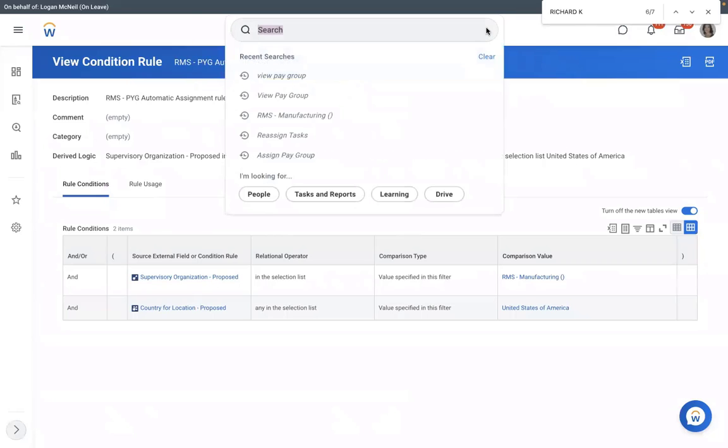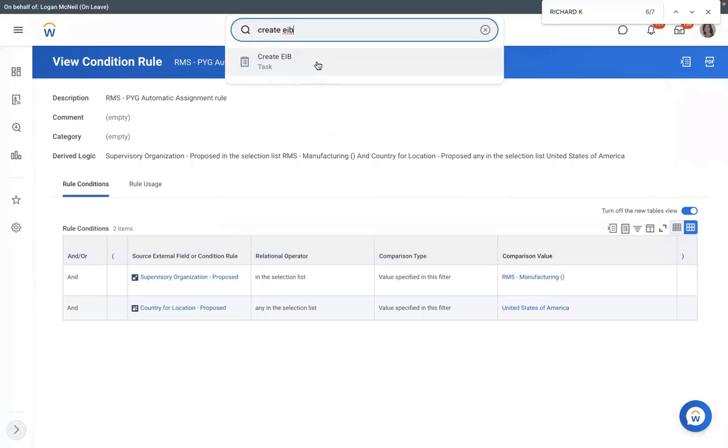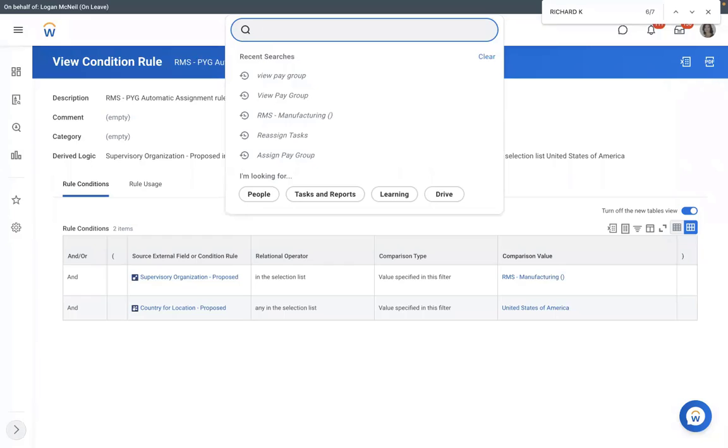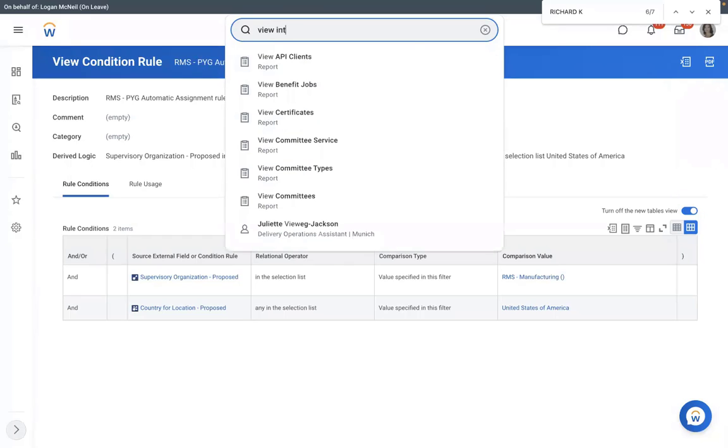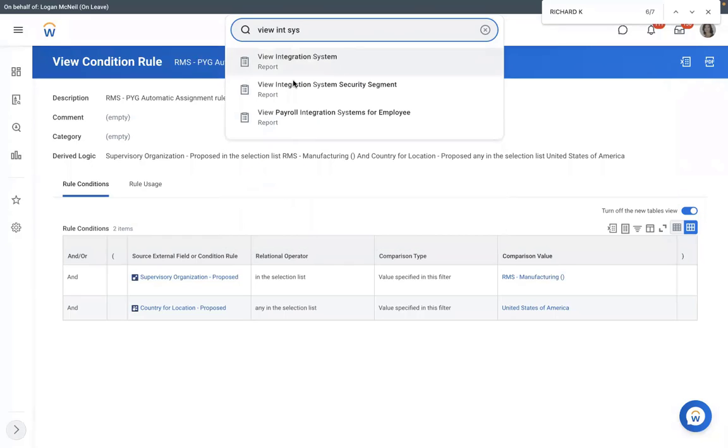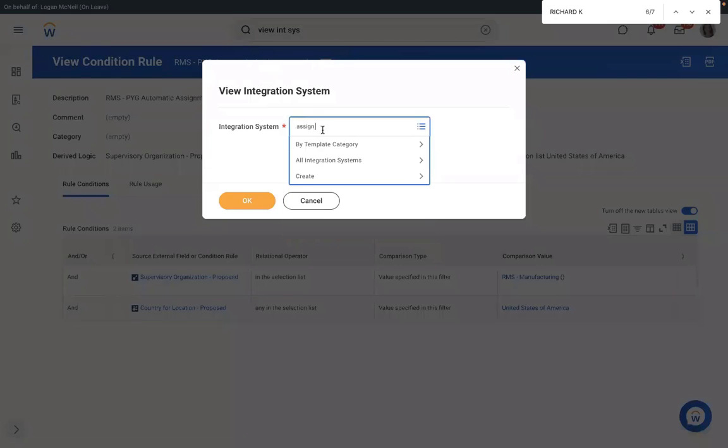Access the task, create EIB. Normally, I would like to show it from scratch, or else I'm sure there will be a delivered EIB for this. Okay, so let's go with that. This is the EIB. Anyhow, you are not going to create one in real time, so you're going to use the existing one. So let me explain.